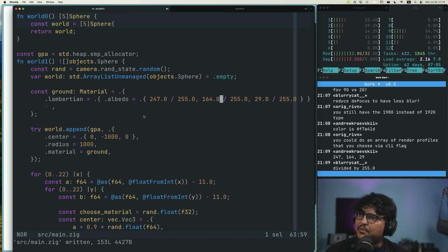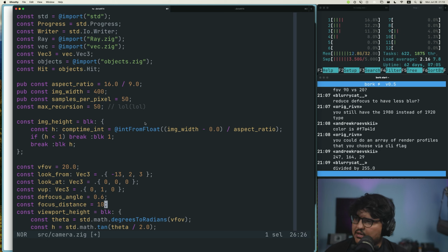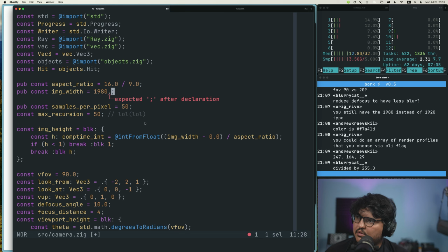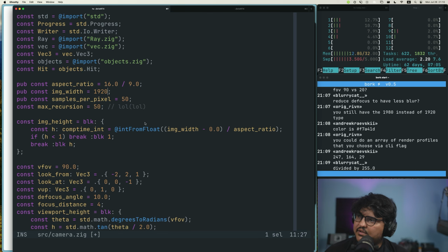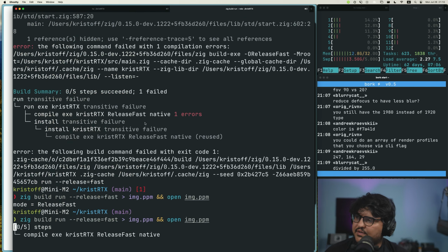Okay, let me try one thing. I'm going to keep this, but here I'm going to go back to the original configuration. 1920. And the defocus angle is going to be 0.6. Distance 10 meters. I don't know. Let's see what happens.